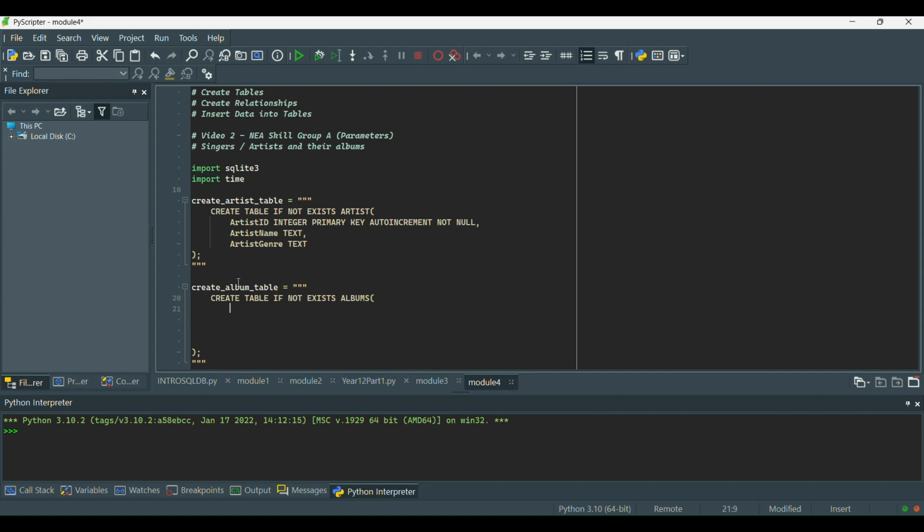Okay, so I'm going to finish it off down here, and I'm going to start writing my criteria. So I've got album ID. That is going to be the primary key of this table. Primary key, auto increment, not null, because it's required. Then we're going to go to album name, text, year, integer.